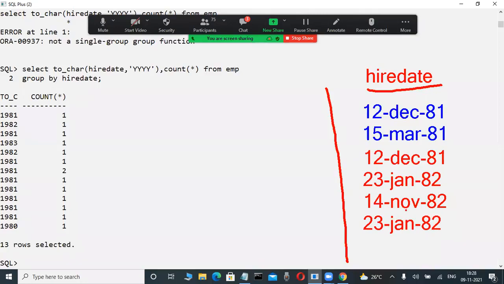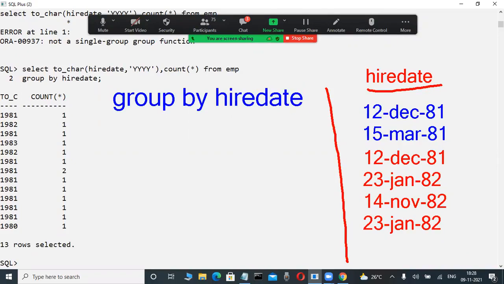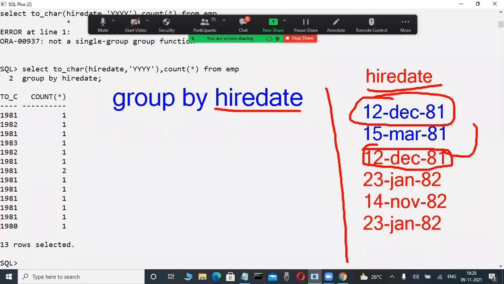For example, any data. But unfortunately, how are you writing the group by? What is the problem? Group by hire date, I am writing. Whenever we use hire date, what happens? Group by department number means 10, 10, 10 is one group; 20, 20, 20 is one group. Same like hire date, what is the problem? Logically, 12 December 81 will take the same rows: same 12, same December, same 81. These two rows are one group only.